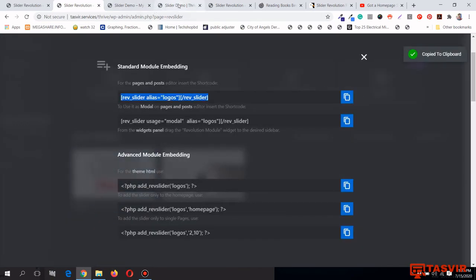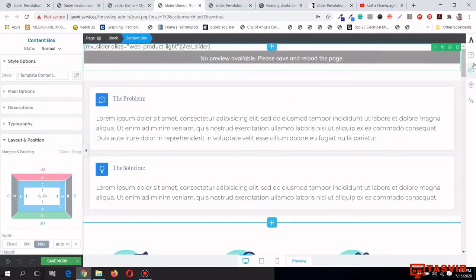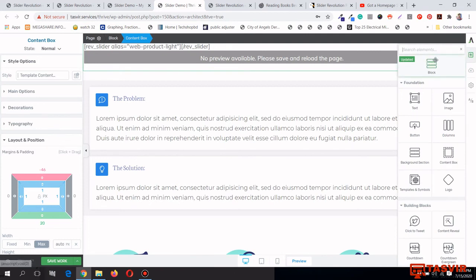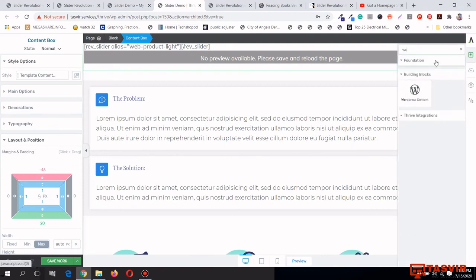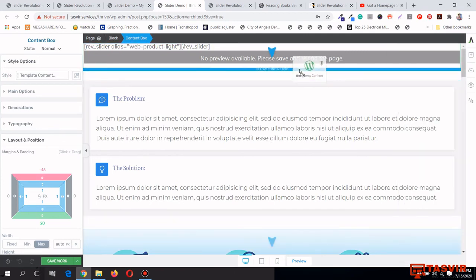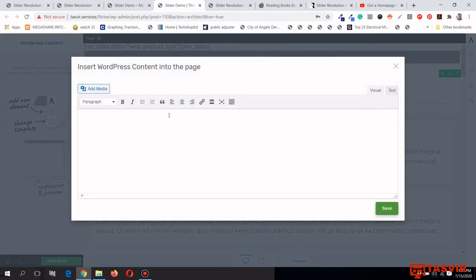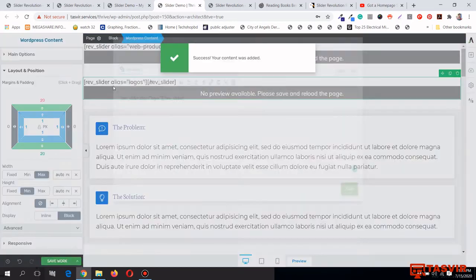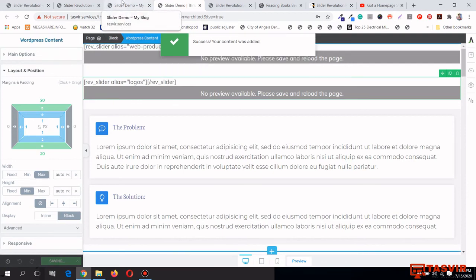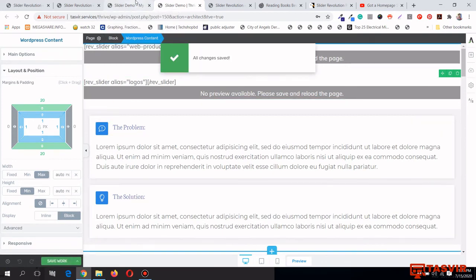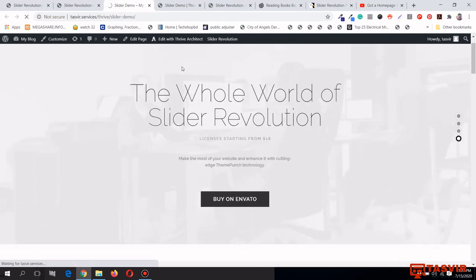Let me just copy the shortcode in the same way, and what I can do is just embed it over here. Same WordPress content, and let me just place it below the content box and place the shortcode over here, then save it. Saved. Let me refresh the page to see how it looks.